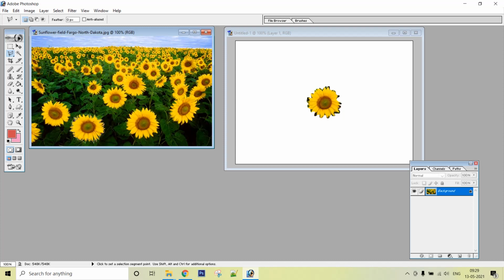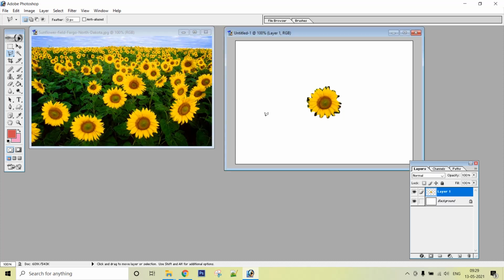When I double click it, you can see automatically the selection is completed, although I have not completed it properly. So if I press here, you can see that here is another flower that I have pasted in addition to this, right? So this is how the polygonal lasso tool is used. And then you have the magnetic lasso tool.